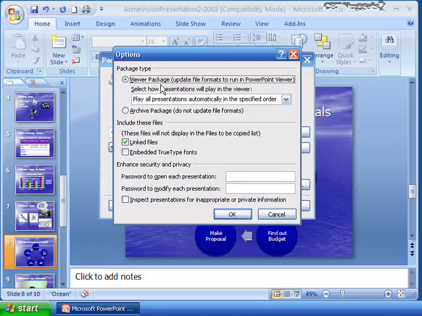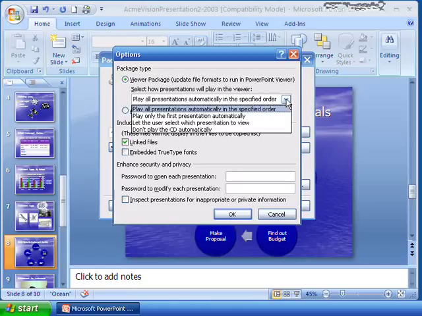Now once you've selected the viewer package, which most people do, you can select how the presentations will play in the viewer. Notice we had them in order there, right? Well, you can do them automatically in the specified order, or you can say play the first presentation automatically and then let it stop and wait for someone to do something.